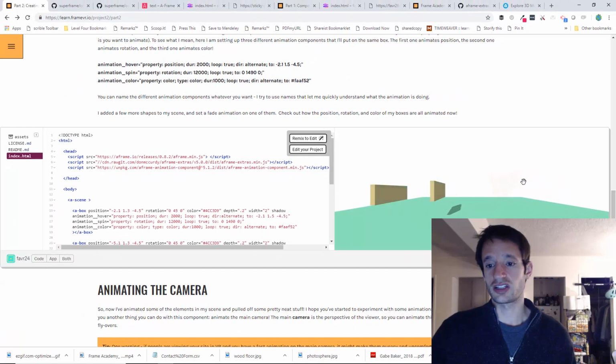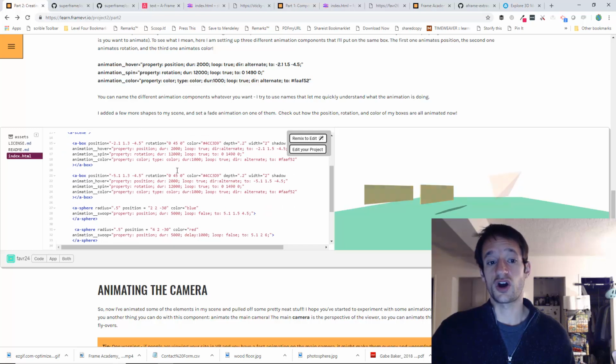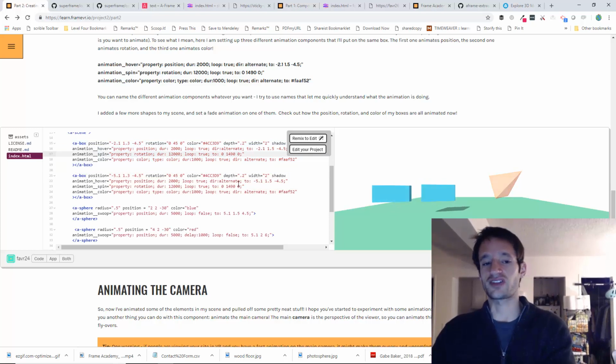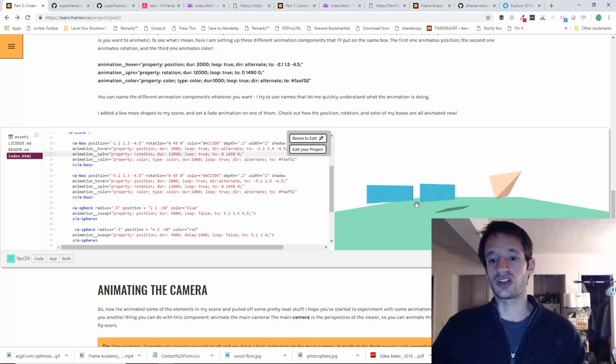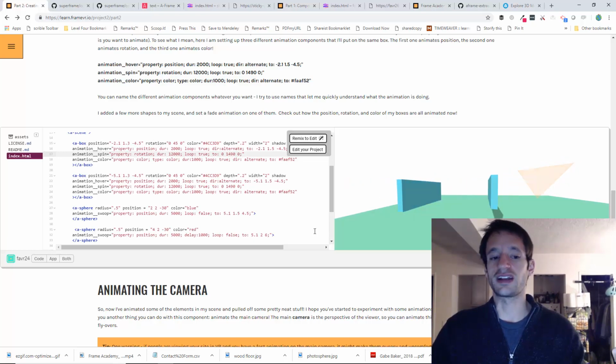I also added a tetrahedron to my scene, and I've given that a fade animation if you want to see how I did that. Here's all of the code for that. And I encourage you to play with this, change the values around, just copy and paste these right into your project if you want, and then adjust some of the values to see how that affects the animation. So you see now these boxes have 3 animations on them at once, right? They're hovering, they're rotating, and they're changing color.